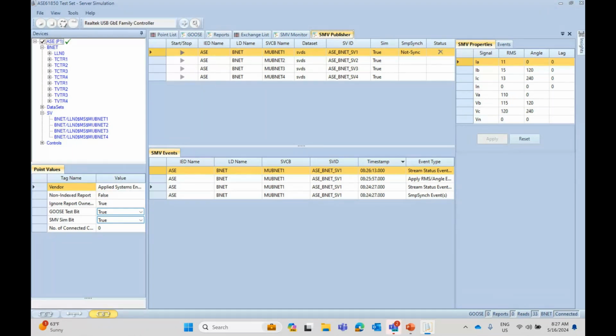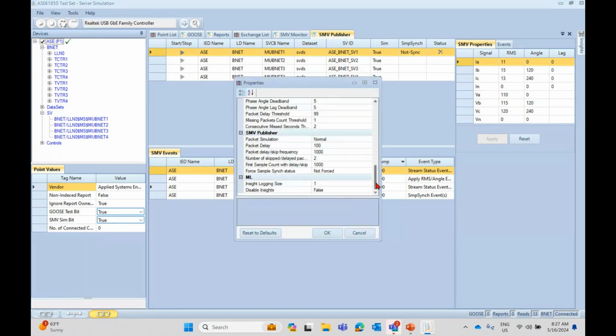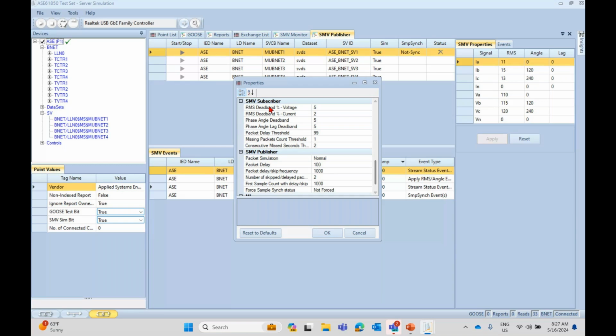Great. Beyond this, what are the other capabilities of the BNET? BNET provides you several options to manage the simulation part and the subscription part. So here, if you go to the tools and properties, you will see SMB subscriber settings and SMB publisher settings. These options will allow you to control the simulation part and subscriptions.